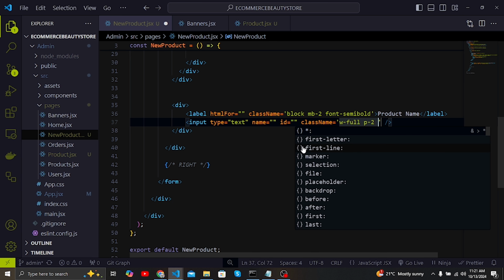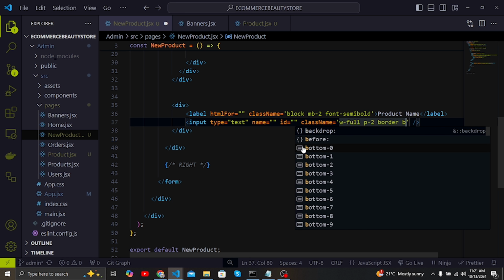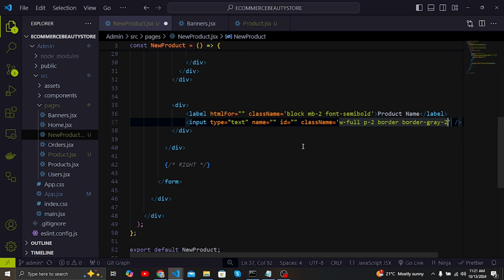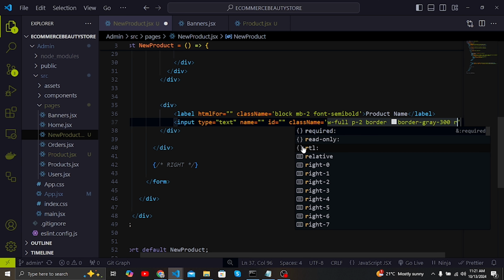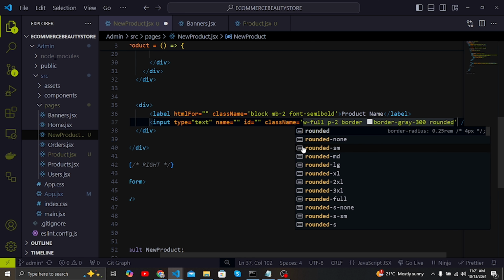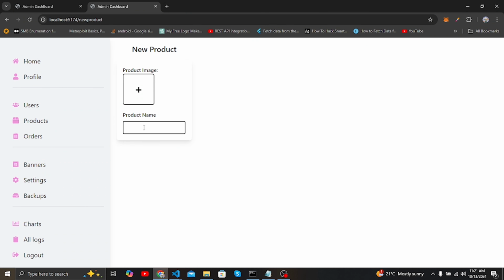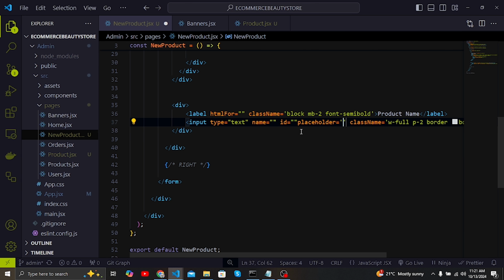I'm going to give a border, and here I want to give a border color, so we are going to give a variation of a gray color, so let's give like 300. And also I'm going to make sure that it's rounded, so I want you to see here the kind of input that I want to create. You can see it here, but you can see for the placeholder here you need to add a placeholder which will show what you need to add here. So this one is product name like that.